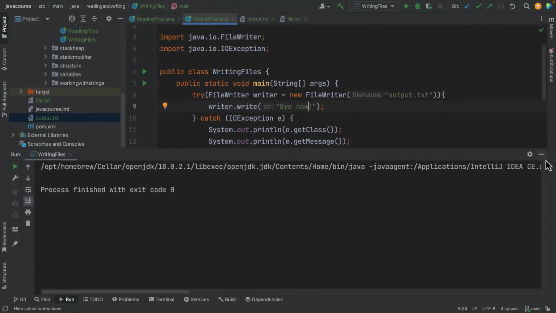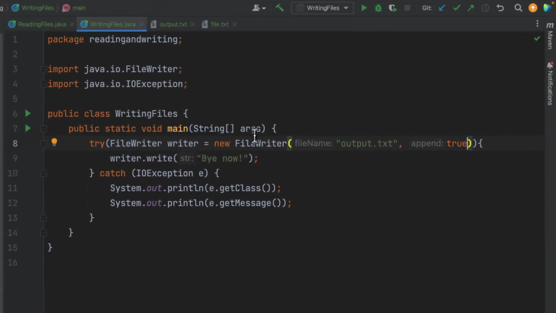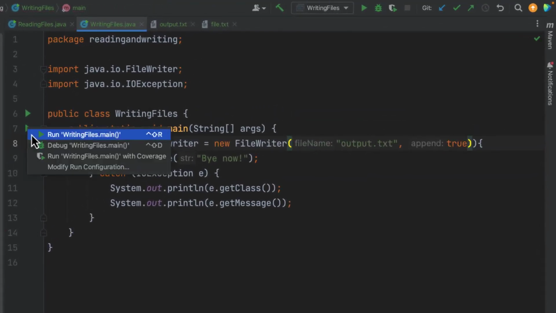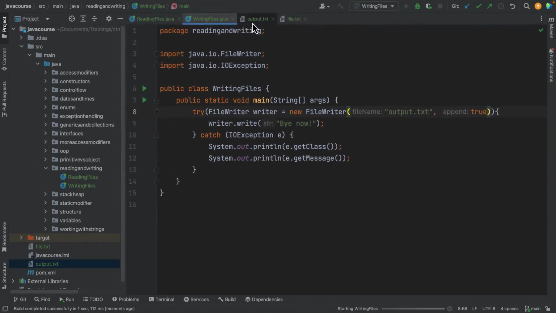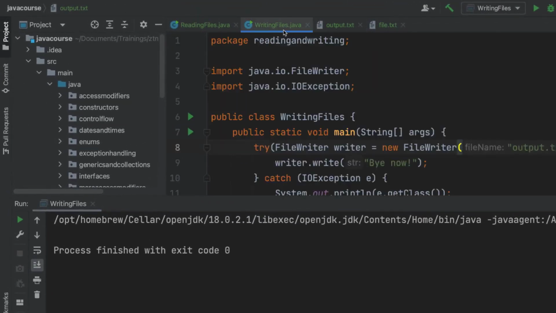If that's not what we want, and that's quite possible, that we actually don't want to override it, we can go ahead and open our file in append mode. We just put true in there, and then right now it's not going to override it, it's just going to add it to the end. So you see, now it has "by now" in there twice. But what you can also see is that it did not go to a new line.